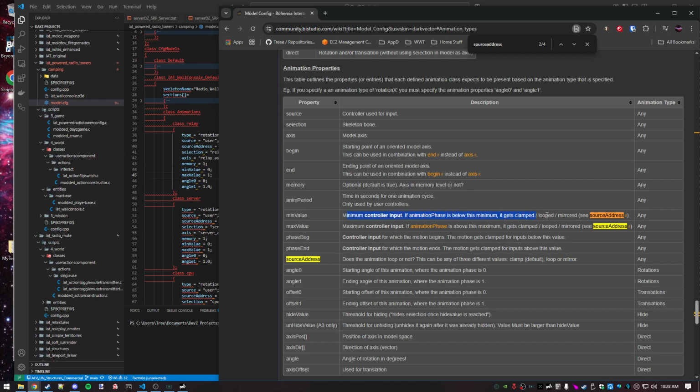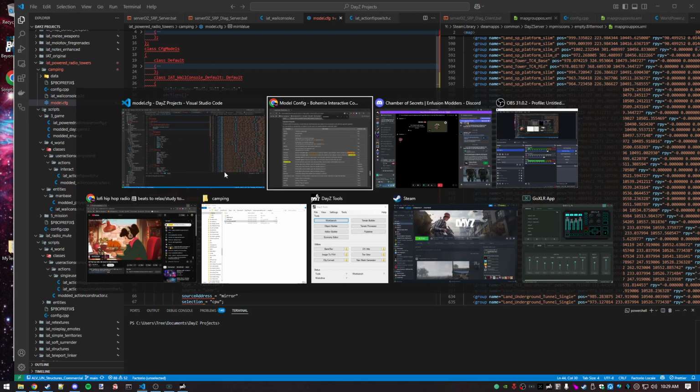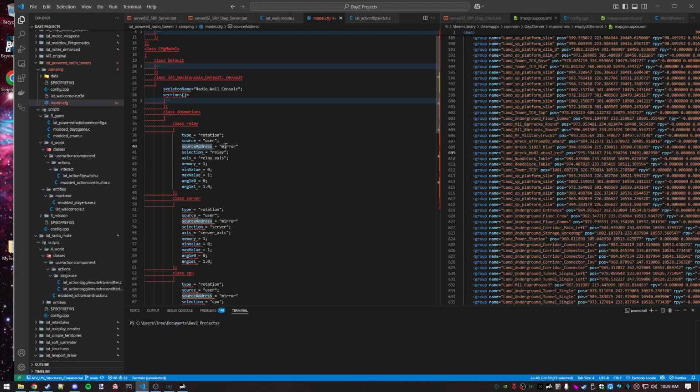The min value and the max value, this is our animation period, right? Basically, what value can the animation phase be at minimum and maximum? And this is important because this controls the length or duration of the animation. Some people might be asking themselves, how do I make my animation faster? Or how do I make it not last so long? Well, this is how you do it. Any value above 1 will get clamped to 1. Any value below 0 will get clamped to 0. And this is if the source address is clamp.